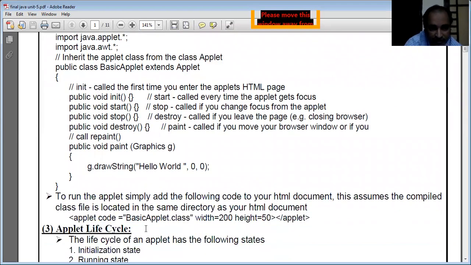To run the applet, simply add the following code to your HTML document. This assumes the compiled class file is located in the same directory as your HTML document. That is, applet code equals BasicApplet.class. And what is the output screen size? Width equals 200, height equals 50.